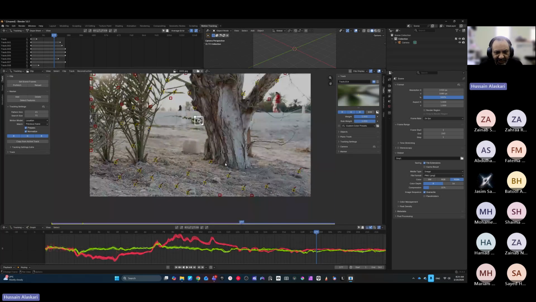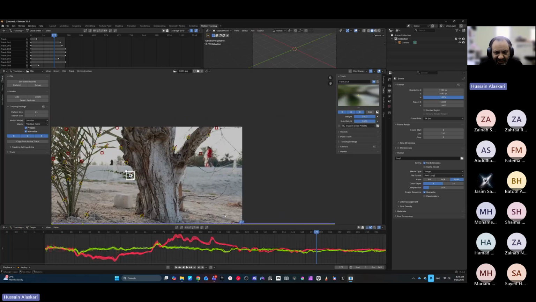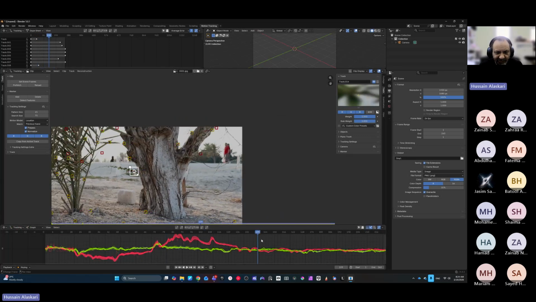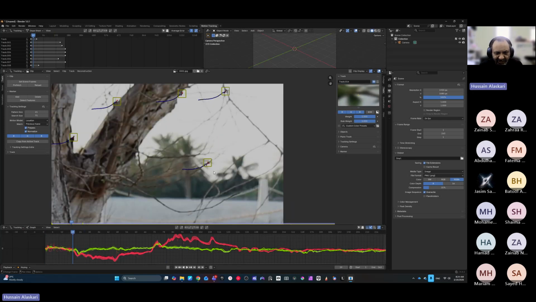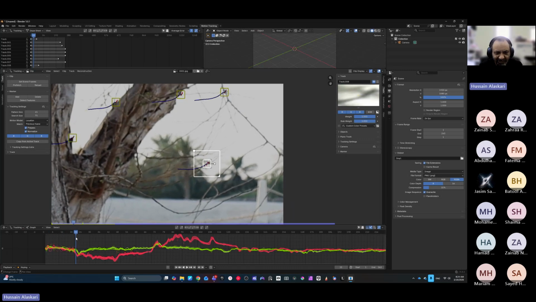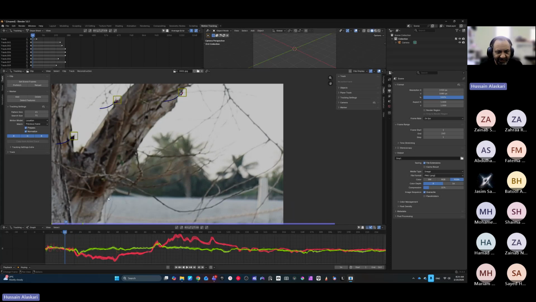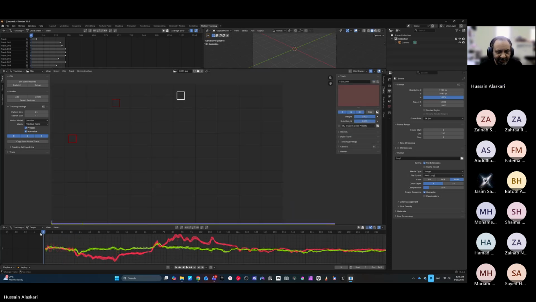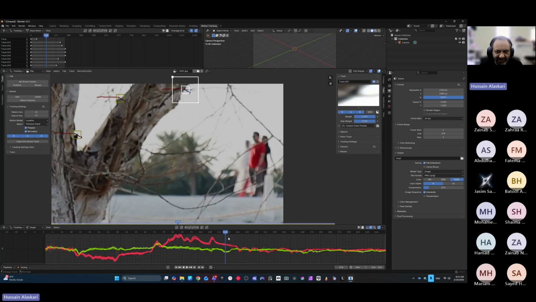Now let's have a look here manually and see if I have any trackers that move. For example, this tracker here, it's on a moving object because this branch is moving with the wind. That's not good. Get rid of that. I'll get rid of this. I'll have a look at this tracker here. This looks like it's shifting a little bit.